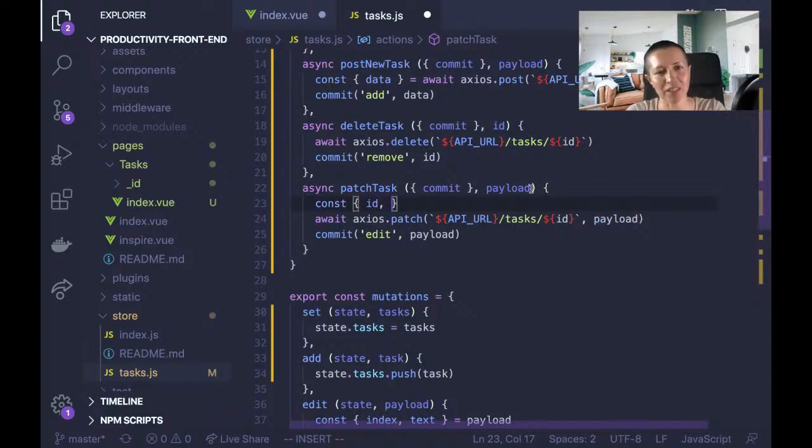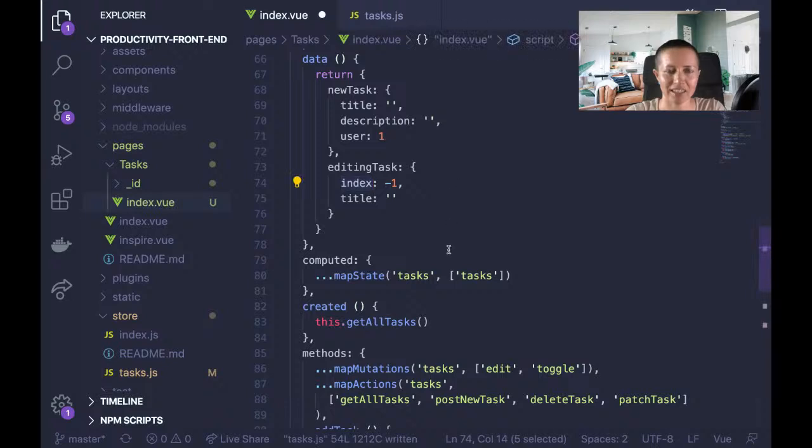So I need to pull off the ID, and then I'll have the task too. Or maybe it won't be a complete task, so I'll call it task data. Or updated task, or I don't know. Task data, I guess, is fine. And then I'll pull that off of payload. And then I'll need to, yeah, so here, editing task.